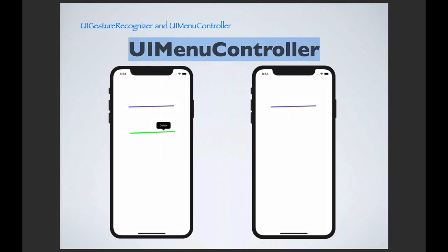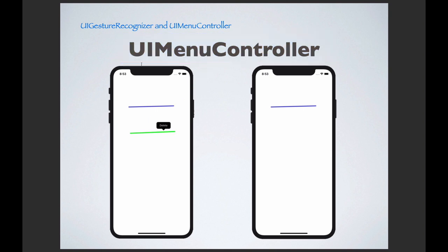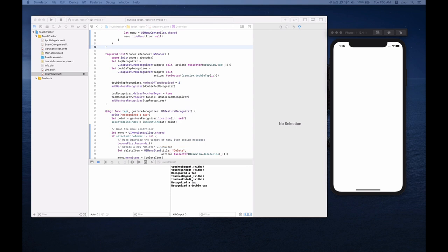UIMenuController. Next, you are going to make it so that when the user selects a line, a menu with the option to delete that line appears where the user tapped. There is a built-in class for providing this sort of menu called UIMenuController. A menu controller has a list of UIMenuItem objects and is presented in an existing view. Each item has a title, what shows up in the menu, and an action, the message it sends to the first responder of the window.